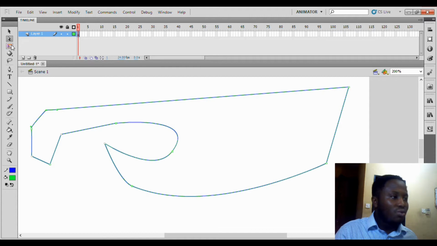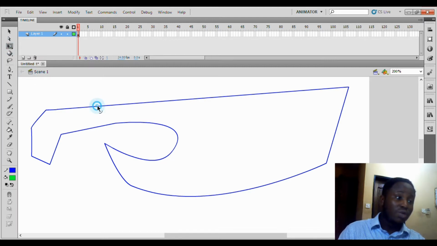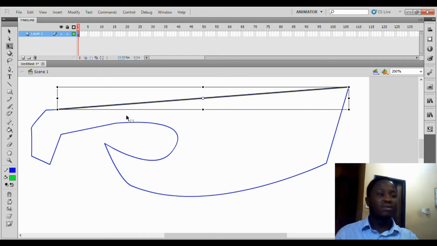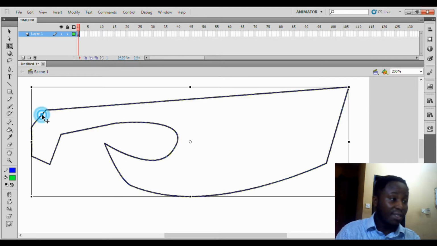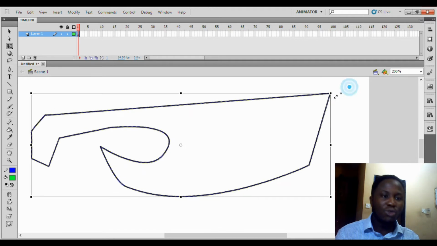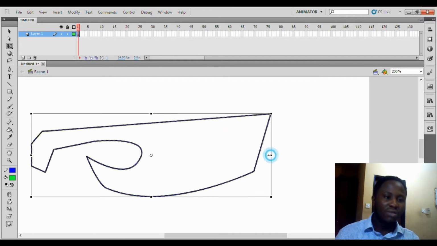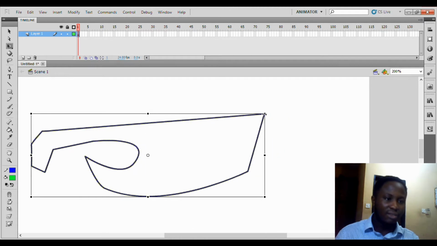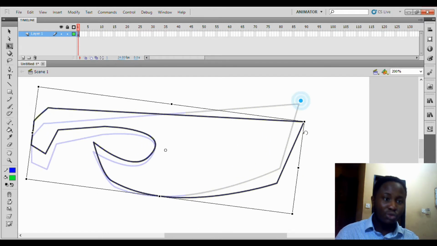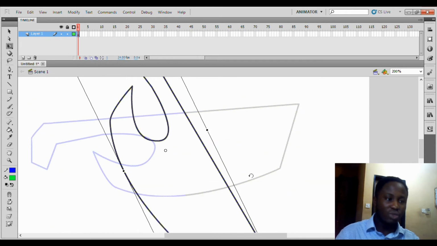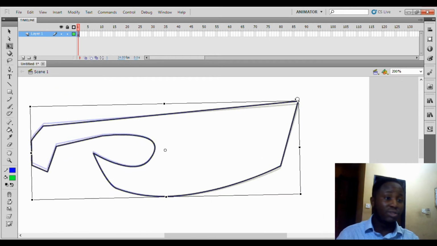The next tool is the free transform tool, and it is very useful too. If you have something selected like this, if you double click it, it will select the entire object. Then the free transform tool is what you can use to resize it, distort the length and breadth of the shape, or rotate it. That's what the free transform tool is all about. It's used to manipulate or move it around.